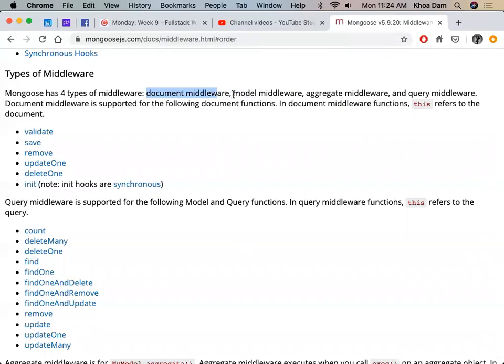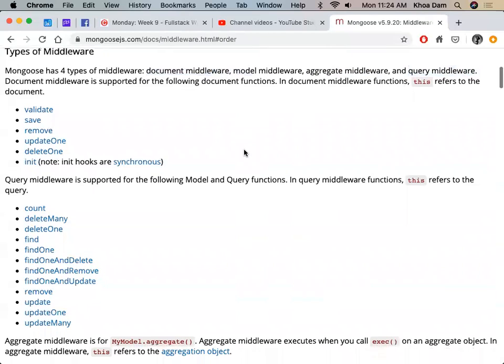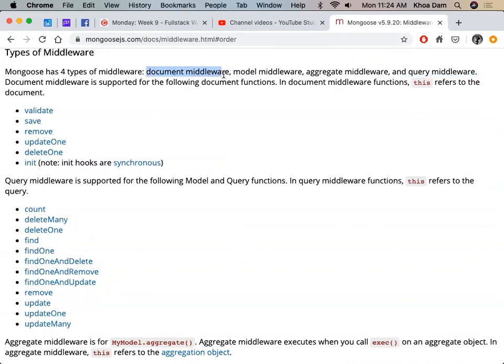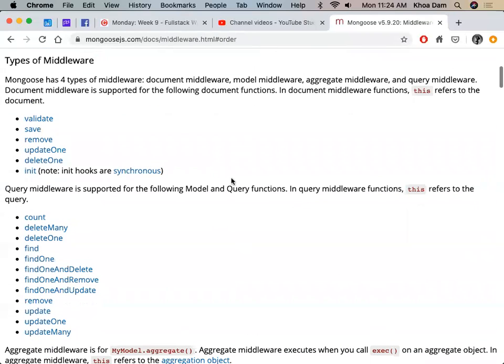We have document middleware, model middleware, array middleware, and query middleware, right? So we have four types of middleware. Pre-save and post-save only work for document middleware. And if you want to use findOneAndDelete, findOneAndUpdate, findOneAndRemove, that is query middleware. So you have to define another middleware function so that it will be triggered on this method.